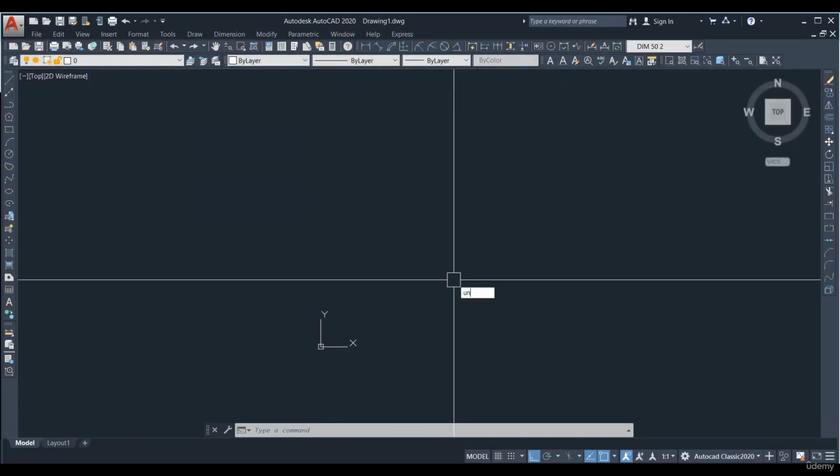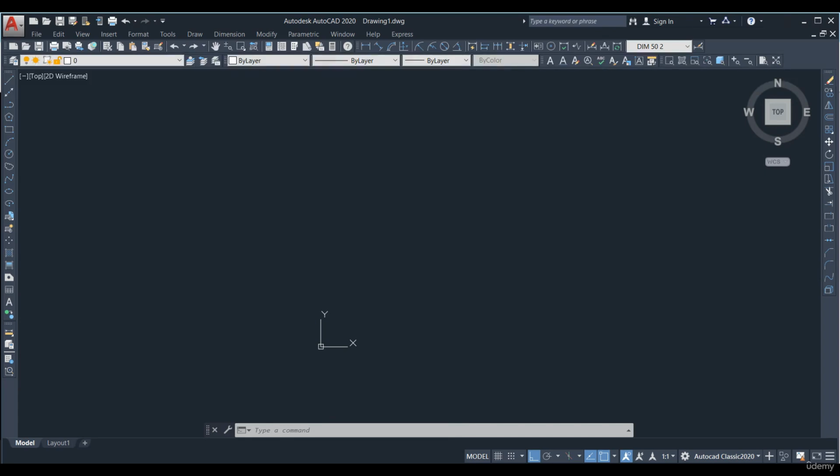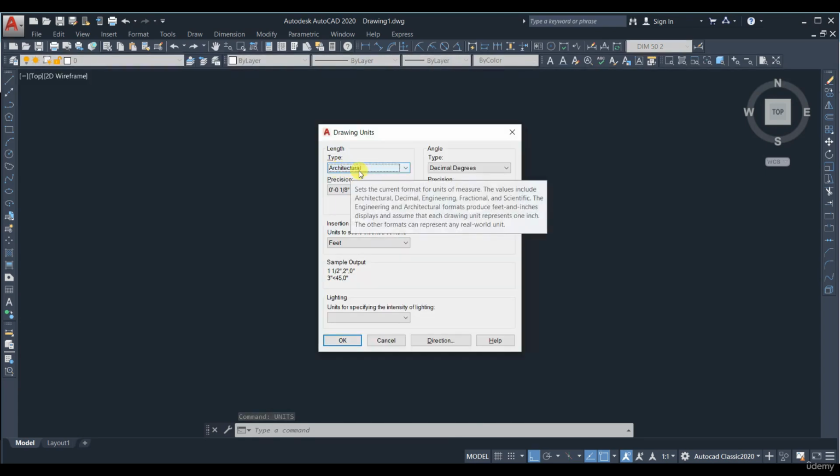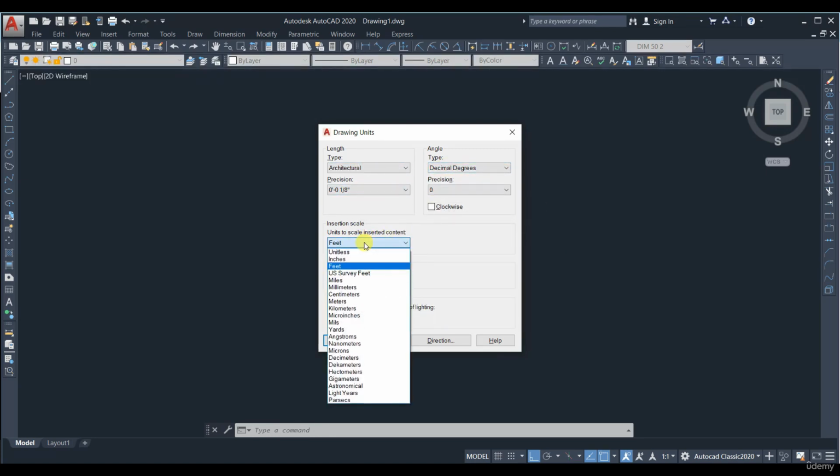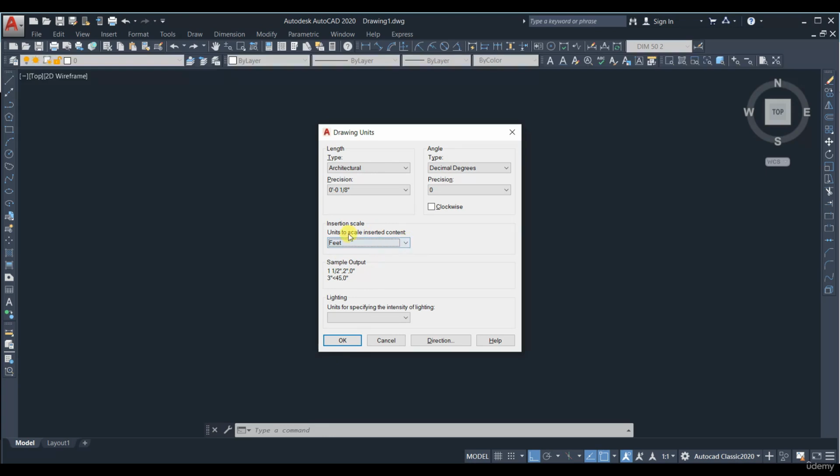Let's check the unit settings. Click on units. Here the unit type is architectural. This is what we have saved in the template. Precision, angle, and then unit. For this unit you have many options, like inches, feet, millimeter, centimeter, meter, kilometer, and all. We have saved it as feet, so that is there, and then give OK.